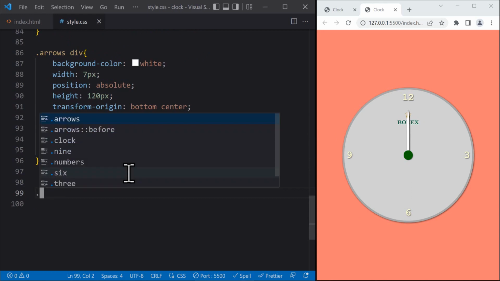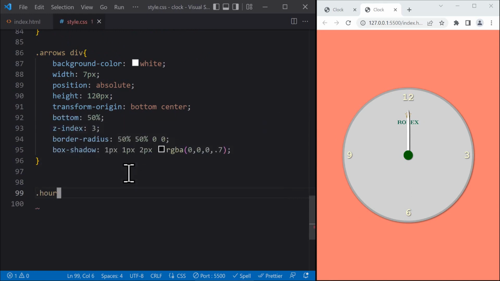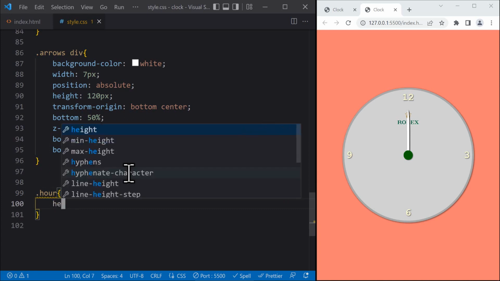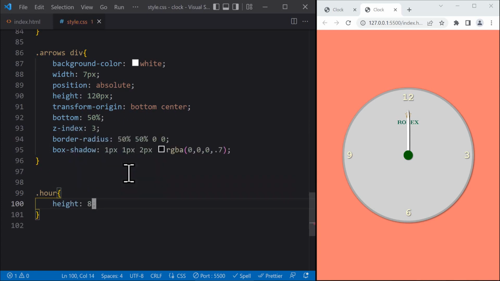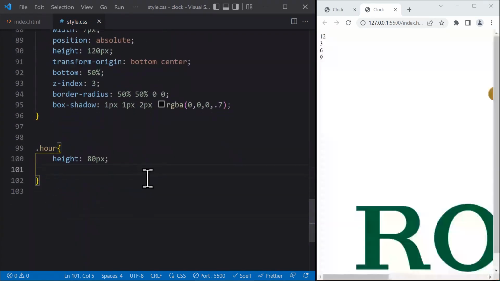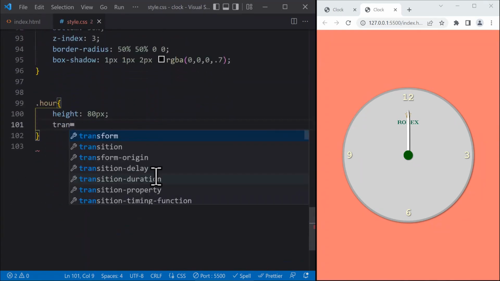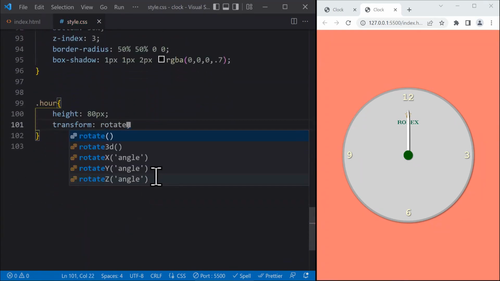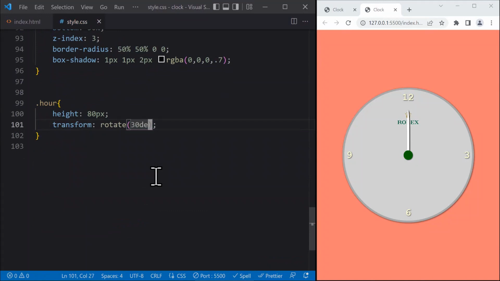So we target the hour. We just say hour, and for the hour, I want it to be smaller. So height it to be 80 pixels. And let's rotate it a little bit using transform rotate. And we just rotate it 30 degrees. And we can see them. Yeah, okay, that's nice for the hour.